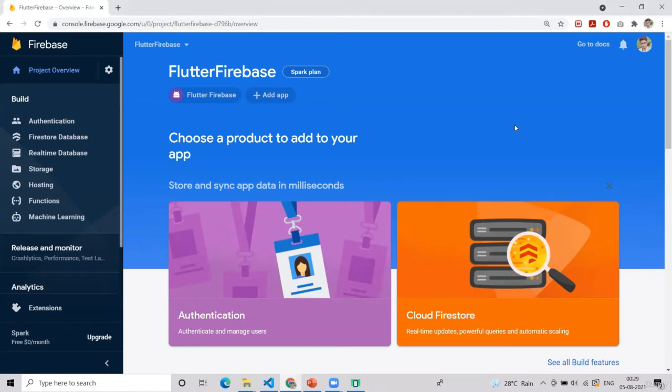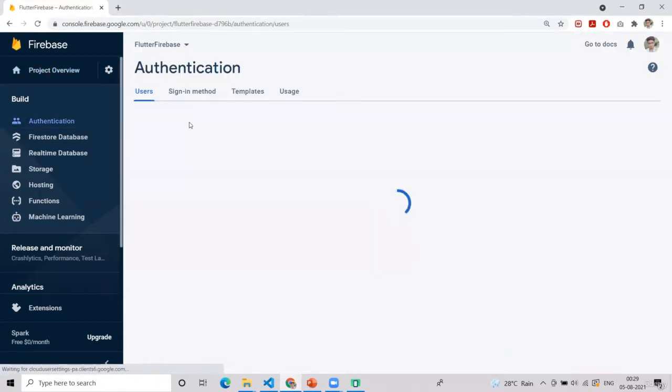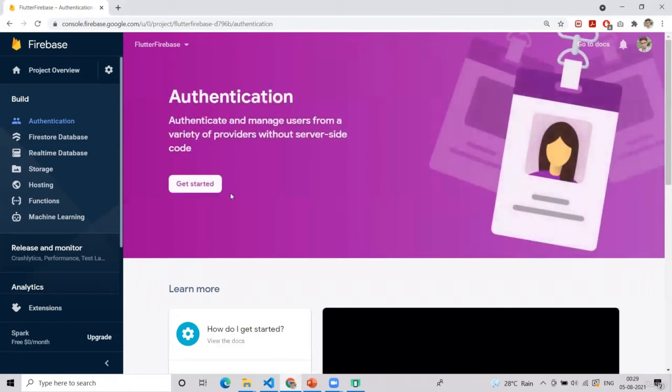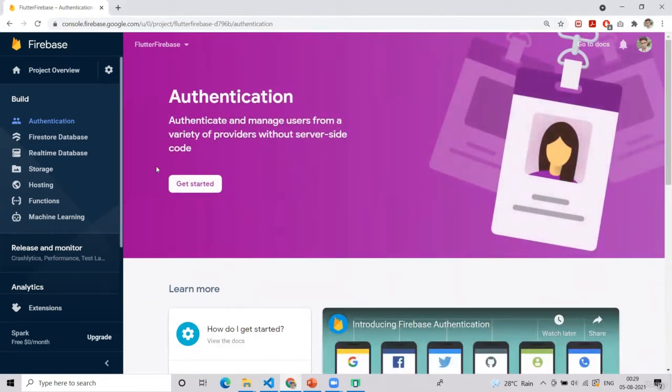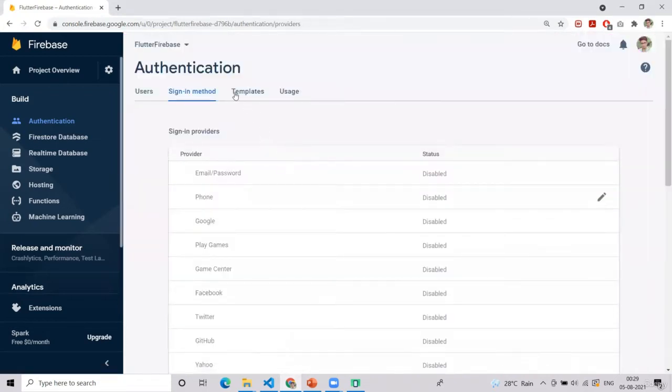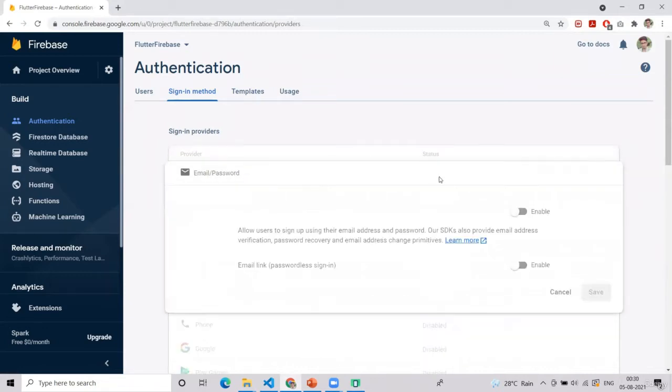Welcome. So in this session, we will implement Firebase email and password authentication. For that, first we have to go to the Firebase dashboard and click on this authentication button. Then under the sign in, that is here, we just have to first of all click on get started. And after that, under this sign in, we have to enable the email and password by just clicking on this enable and then save.